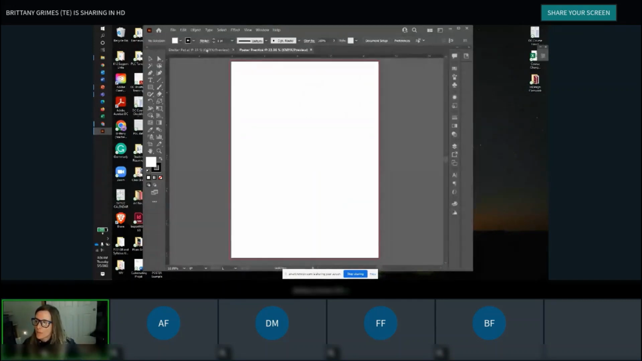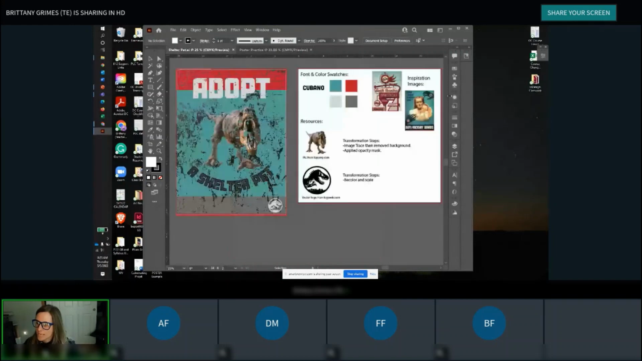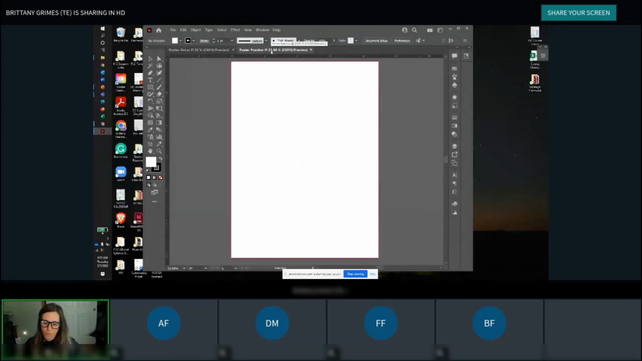All right. So here is my idea. And so what I'm going to be doing is taking images and text and kind of recreating the same effect that I made here. But we're going to start with the image.